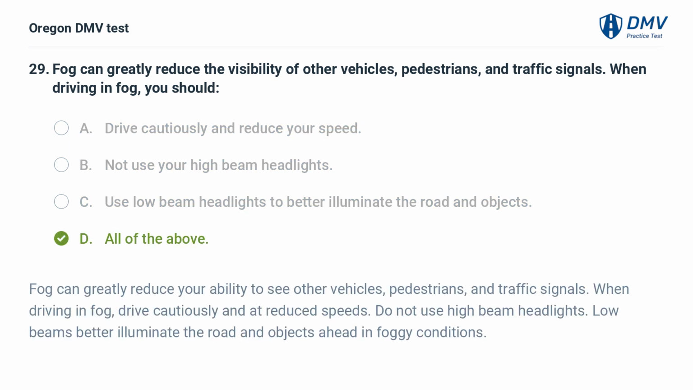D. All of the above. Fog can greatly reduce your ability to see other vehicles, pedestrians, and traffic signals. When driving in fog, drive cautiously and at reduced speeds. Do not use high-beam headlights. Low beams better illuminate the road and objects ahead in foggy conditions.